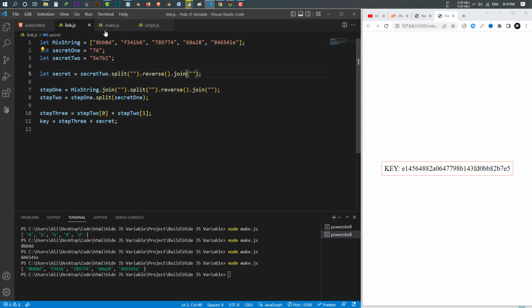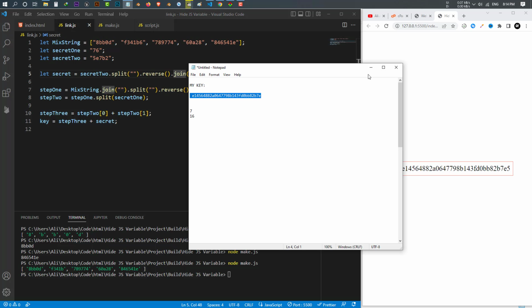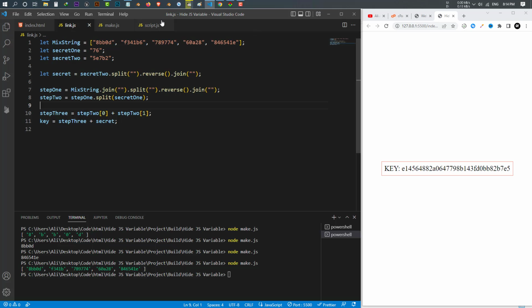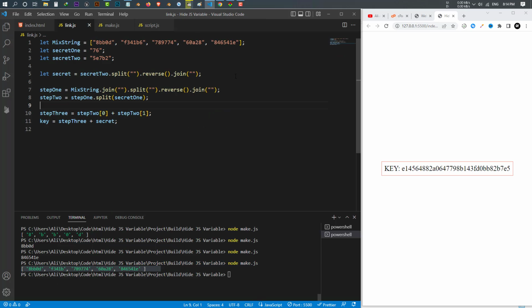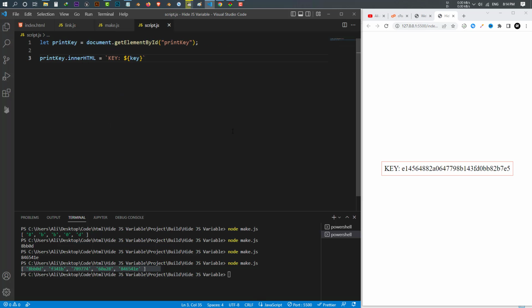Okay, so now if you have a key from an API like this one, you can come to this make.js, just paste it there. You can add your own secret 1 and secret 2 and run this code, and it will make you this an array. And if you come back to this link.js and copy paste that one with your secret 1 and secret 2, and you have a key which is like decrypted, and you can use it anywhere inside your code, and your variable is completely hidden.